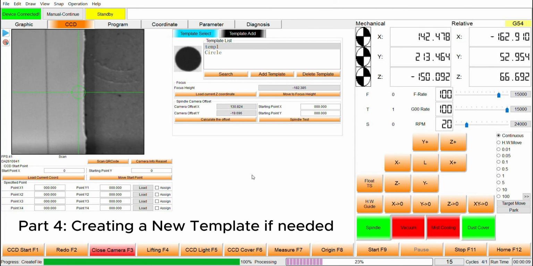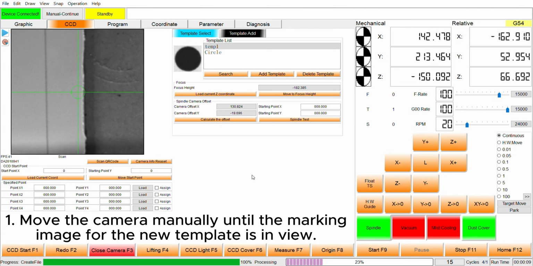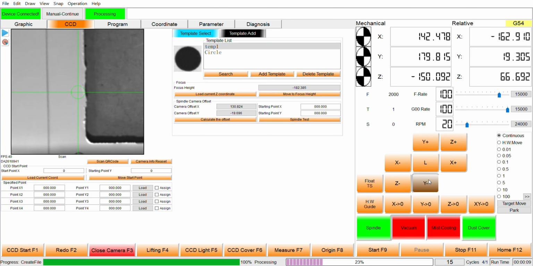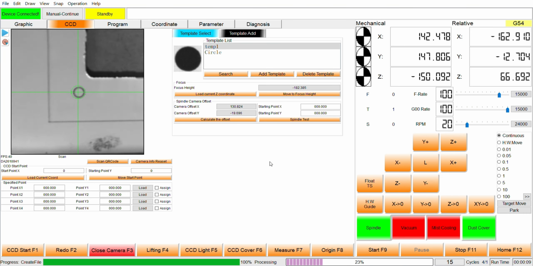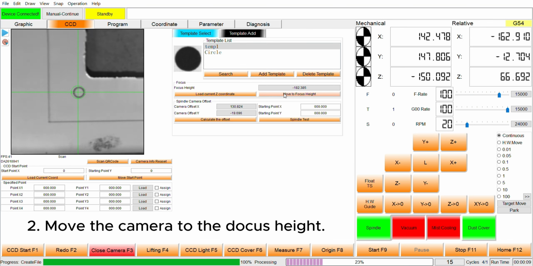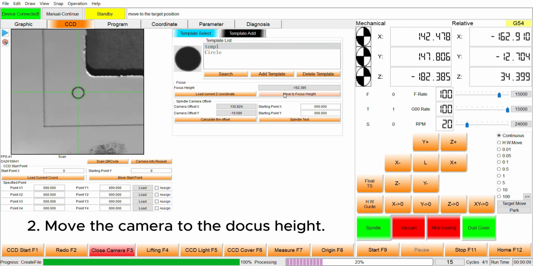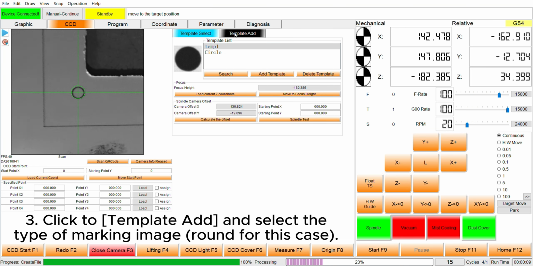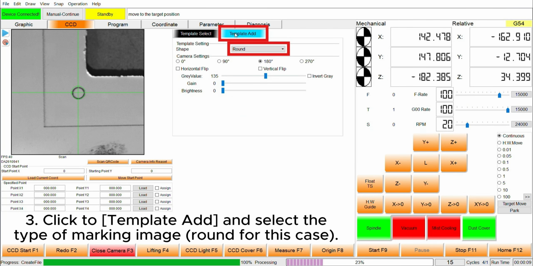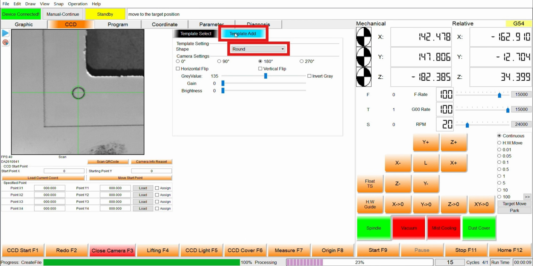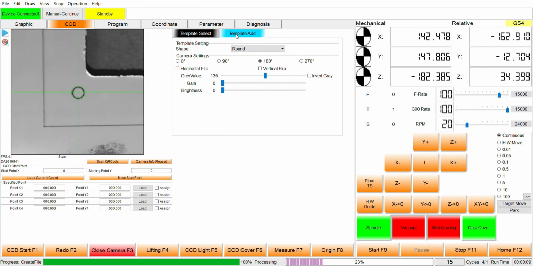Custom templates can be set to locate different types of objects. Move the camera manually till the marking image for the new template is in view of the camera. Press Move to Focus Height to focus the camera on the new image. In the Template Add tab, select the type of image we are trying to detect. In this case, because it's a circle, we will use the round option.